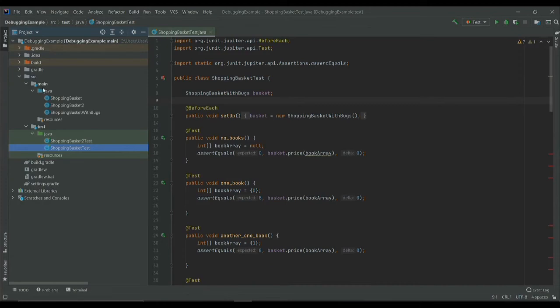In your main code, you want to use shopping basket with bugs. So what I'm doing here, the instance that I'm making is an instance of shopping basket with bugs. I'm not doing shopping basket. The main code that you download is shopping basket. So make sure that you make that change here as well as here if you want to do the debugging.